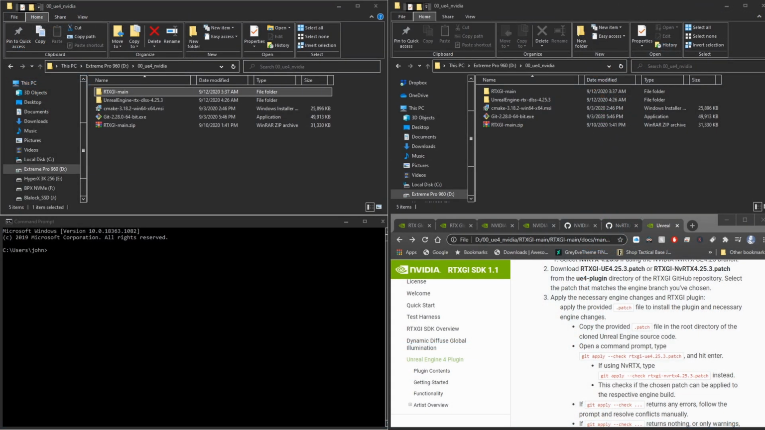All right, so once you have your version of Unreal Engine 4 compiled, whether it's the Epic Games version or the NVIDIA specialized version for RTXGI and their DLSS, you're going to need to patch that version to include the code for the RTXGI plugin to appear.